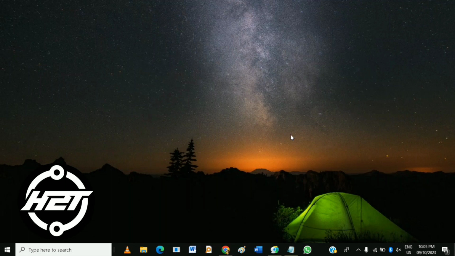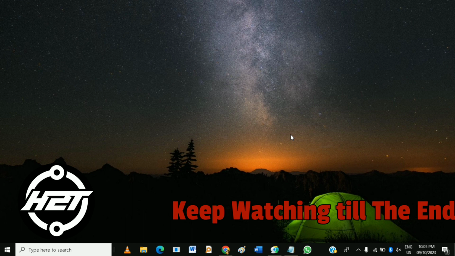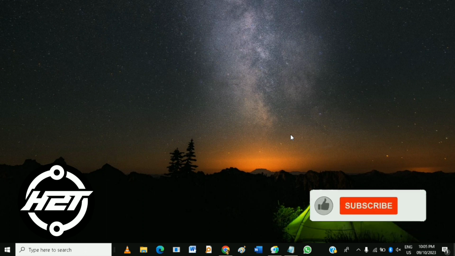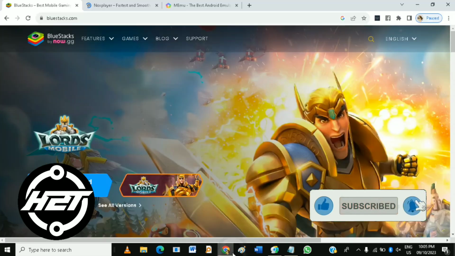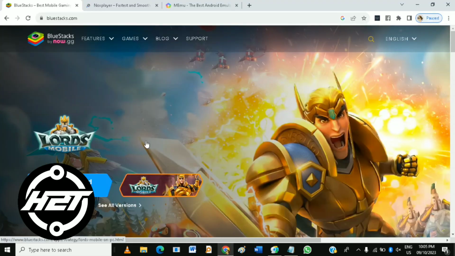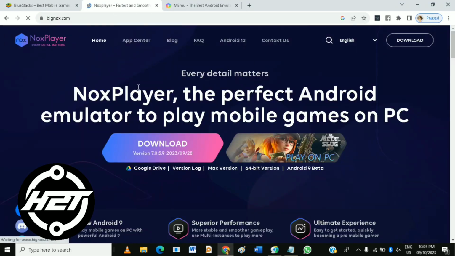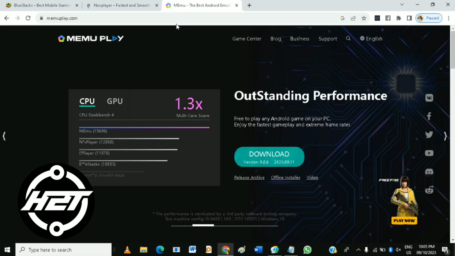Hi guys, in this video you will learn how to download Play Store in laptop. Well, to do that, choose an Android emulator. You can choose some popular options including BlueStacks, Nox Player, and MEmu Play. These emulators are free to download and use.